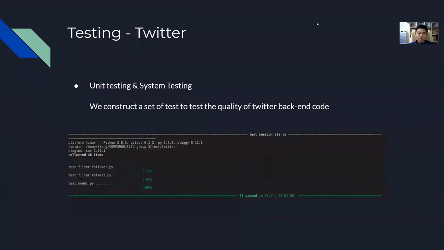Hi, let me introduce the testing for the Twitter part backend code. We do the unit testing and system testing for the Twitter part backend, and we construct a set of test cases to test the quality of the Twitter backend code. Here, as you can see, there are three main test files which test different parts of the Twitter backend.